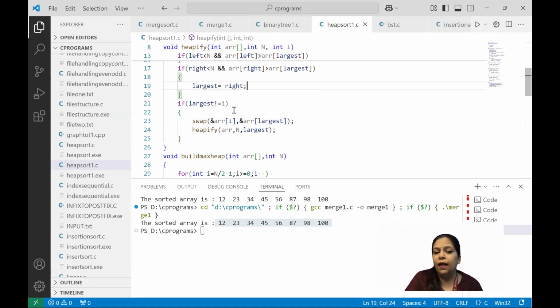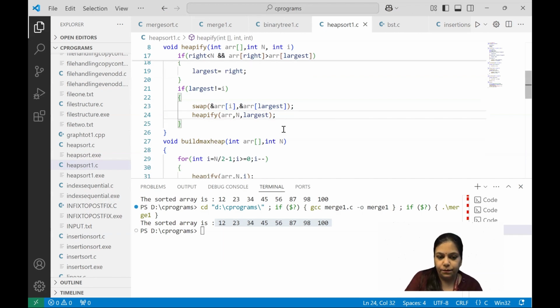If we have found any larger element, that means if largest is no longer equal to i, then in that case we will swap a[i] with a[largest]. So we will send the address of a[i] and the address of a[largest] to the swap function. And again, we have to heapify the largest node, that is the node stored at the largest index. So again, we will recursively call the heapify function with arr, n, and the largest index.